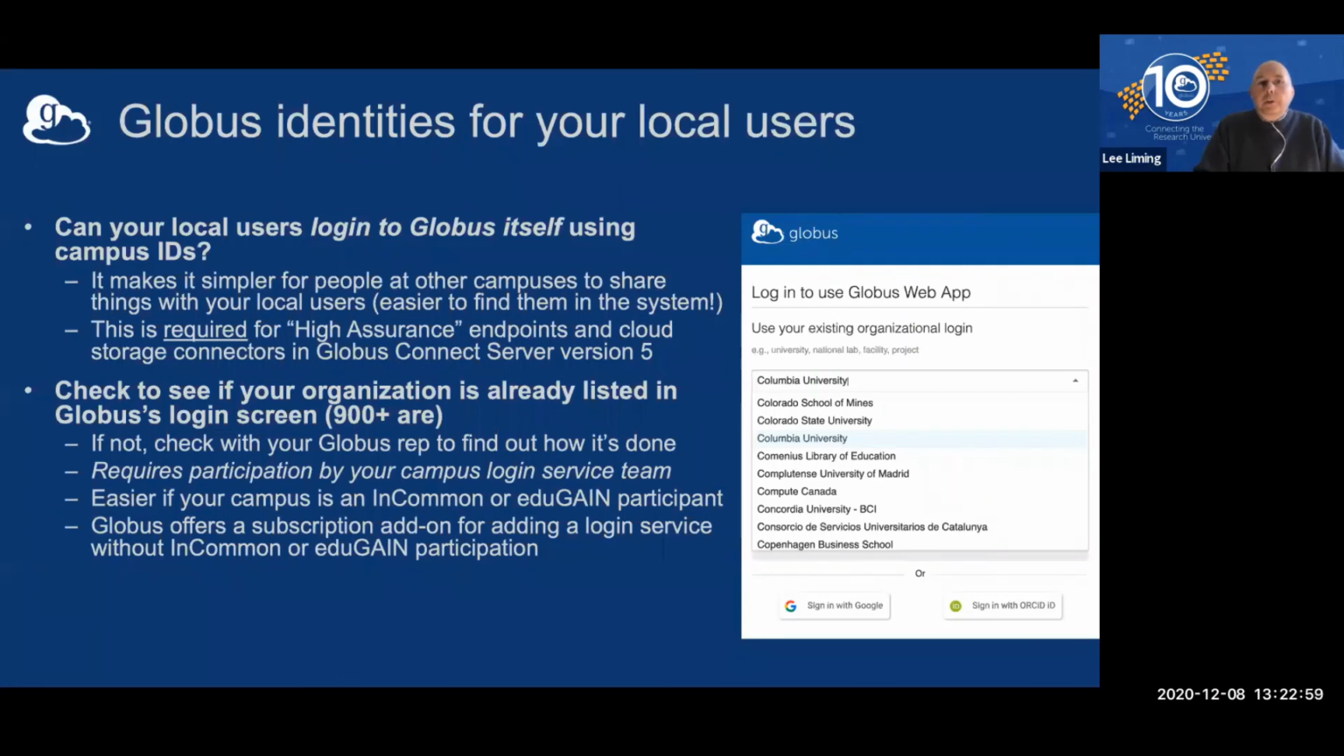If you have a high assurance endpoint, then you really have to have this. It's something that's necessary because it basically is a more secure way to identify the people who have access to your system. And so we require that people use a campus login service for that.